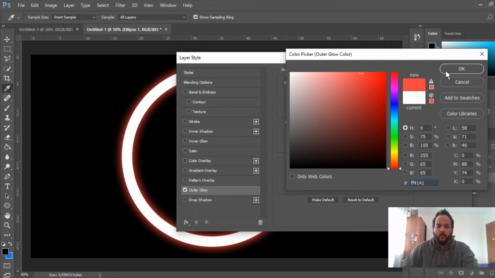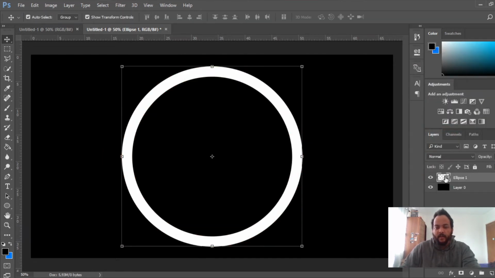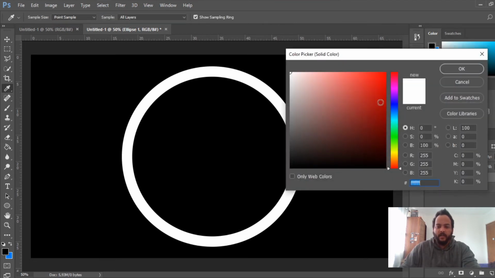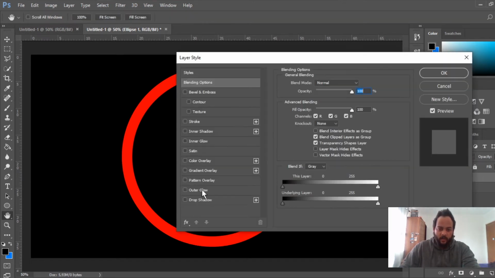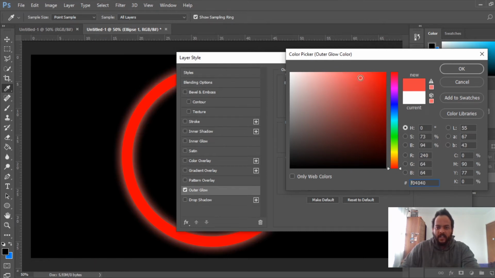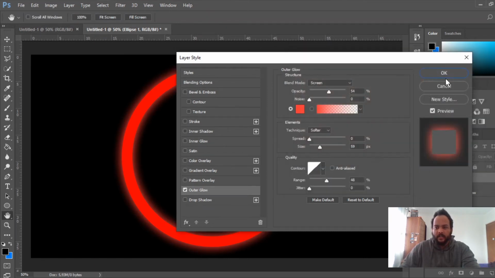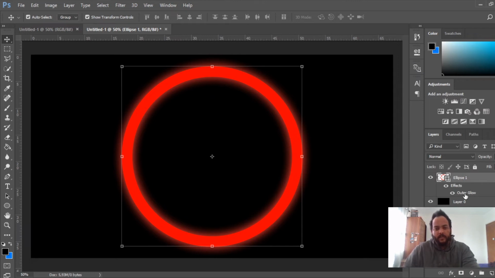So let's say you want more of a red glow, or you want your light to be red, you double click this square on your layer over here, and you say that you want your light to be red. Then you double click on the layer in the open space, you go to outer glow, and you make your glow reddish, like a neon reddish sort of a color. And then you have a red light.